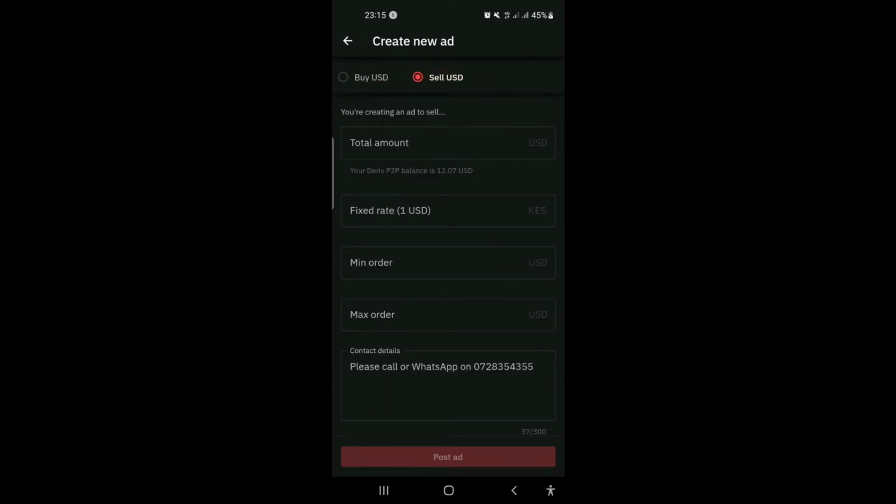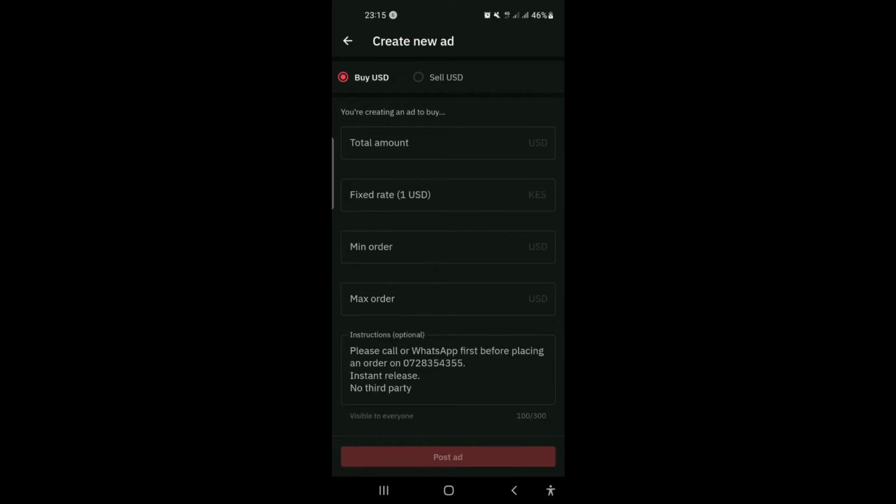For instance, the challenge is usually here: you might forget and put an advert for selling under buying. So you have to be very, very keen on that. When you create an ad saying you are selling, it will show the other side that you are selling, because the other person has to buy from you. But when you're creating an ad to buy, on the platform it will show that you are buying. Okay, so let's try this and see what happens.